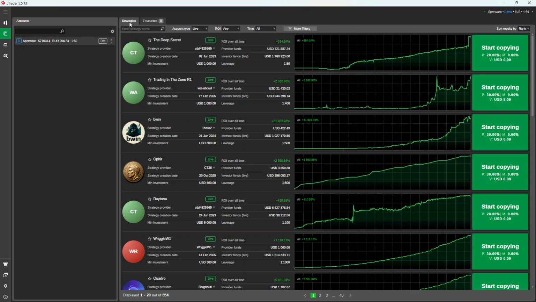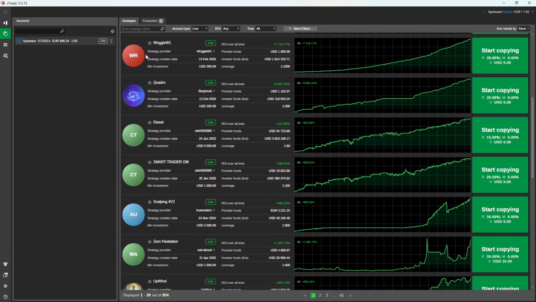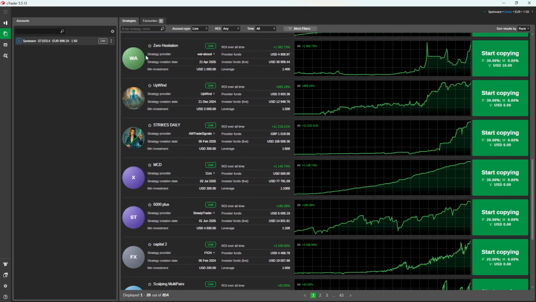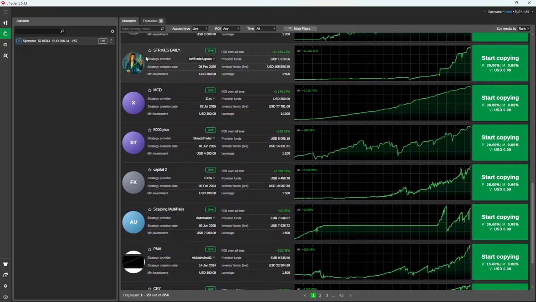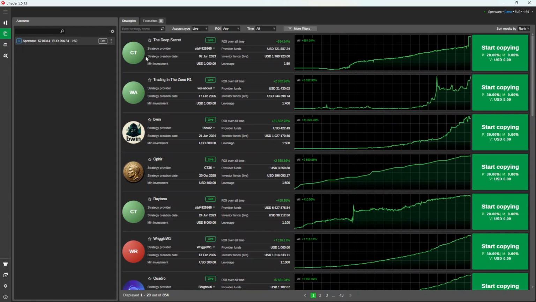Now, you'll be brought to a new section where you can browse through a variety of strategy providers. This area gives you insight into each provider's trading performance, including historical profits, risk levels, and other important statistics. Take your time to review the available strategies. You might want to look at past performance, drawdown, and any associated fees, as these can help you make an informed decision about which strategy might be best suited for your goals and risk tolerance.